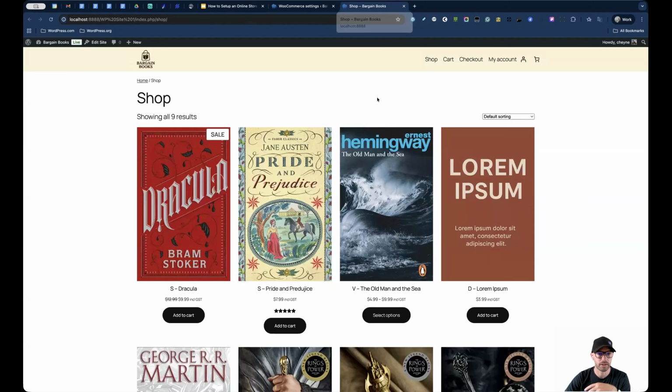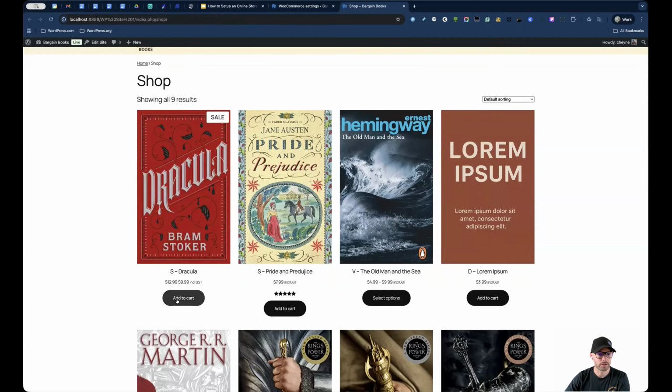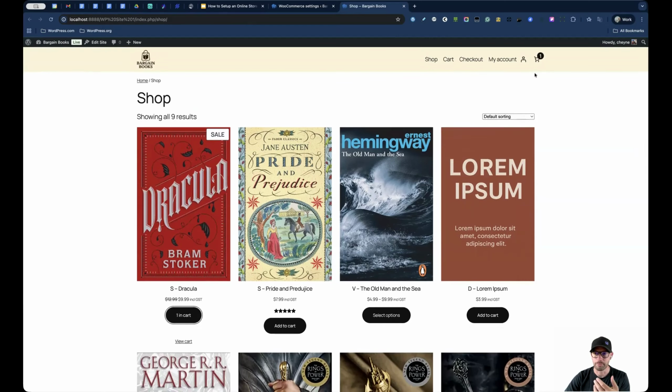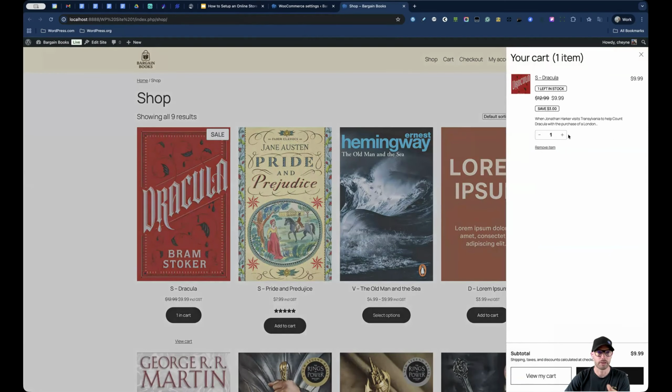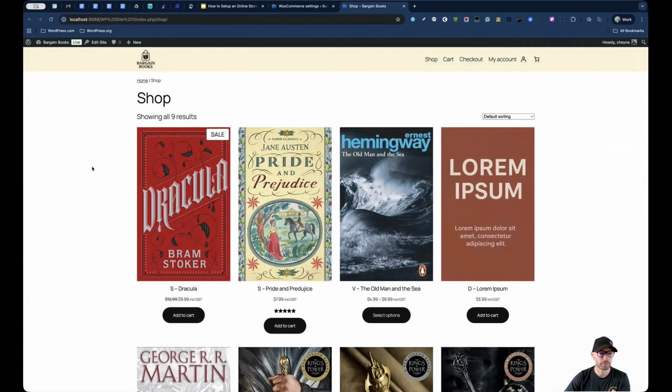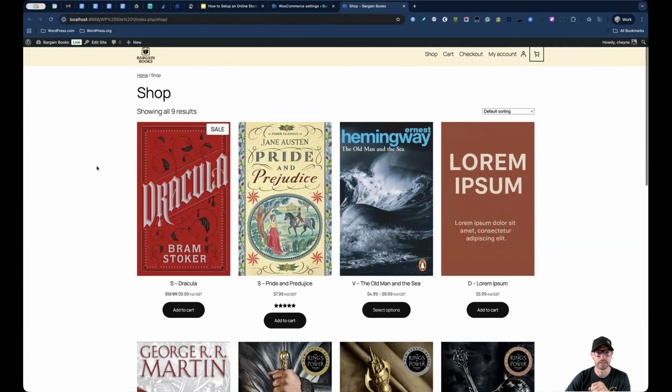So I'll quickly demonstrate that. I've got my books here, and if they wanted to add Dracula to their cart, they could simply click it, and then it's added to the cart here without the page reloading. So it's just a nice user experience. And again, if you remove it, it removes it without the page reloading. So it's quite neat. I personally like it, so I keep it enabled.